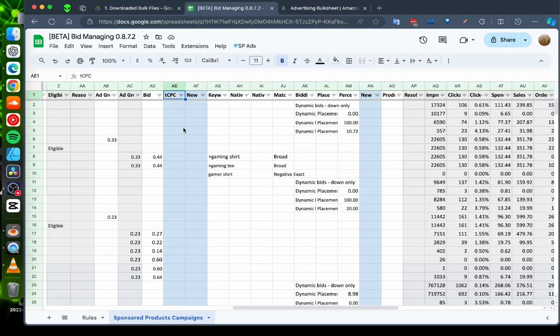TCPC means target cost per click. And there's also a new bid, so why is it split into two rows? Because target cost per click is whatever the formula comes up with that your cost per click should be. And new bid is calculated based on the target cost per click, but it also factors in if you have a budget strategy, up and down, for example.